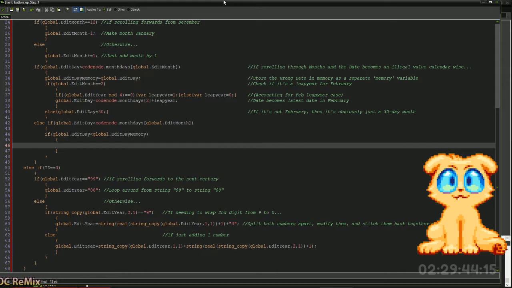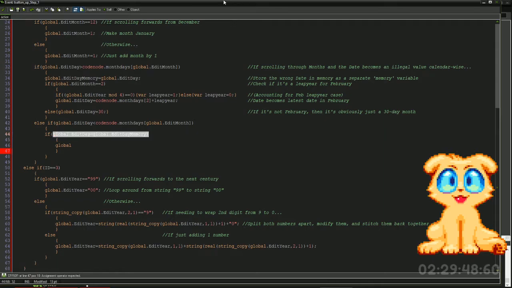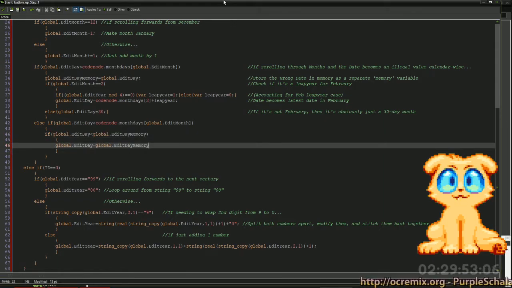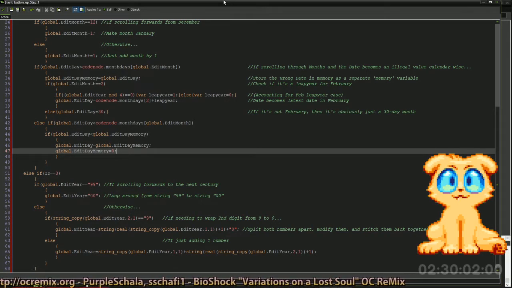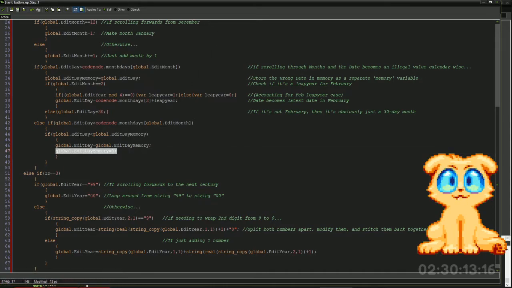So I think simply it's just gonna be, well, I'll just copy this so I don't have to type it all again. Global edit date equals that. Then edit date memory basically just becomes zero. Doesn't really matter what it is, but zero is probably a good one to reset it. So this ensures that this line won't be read again.